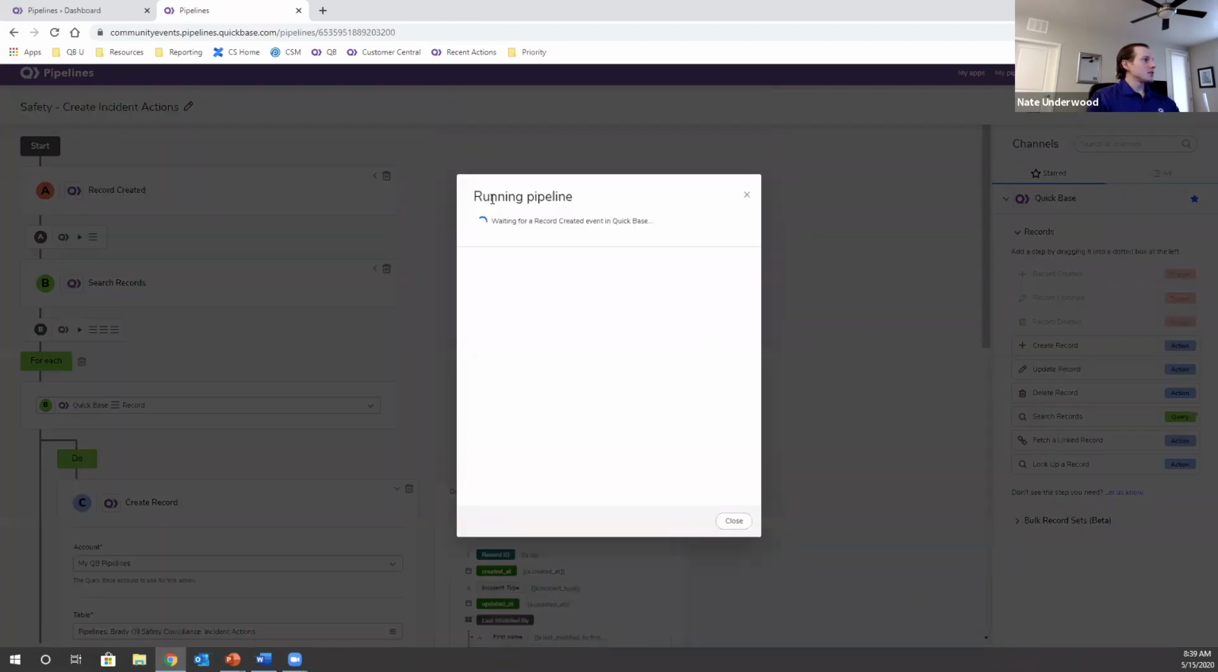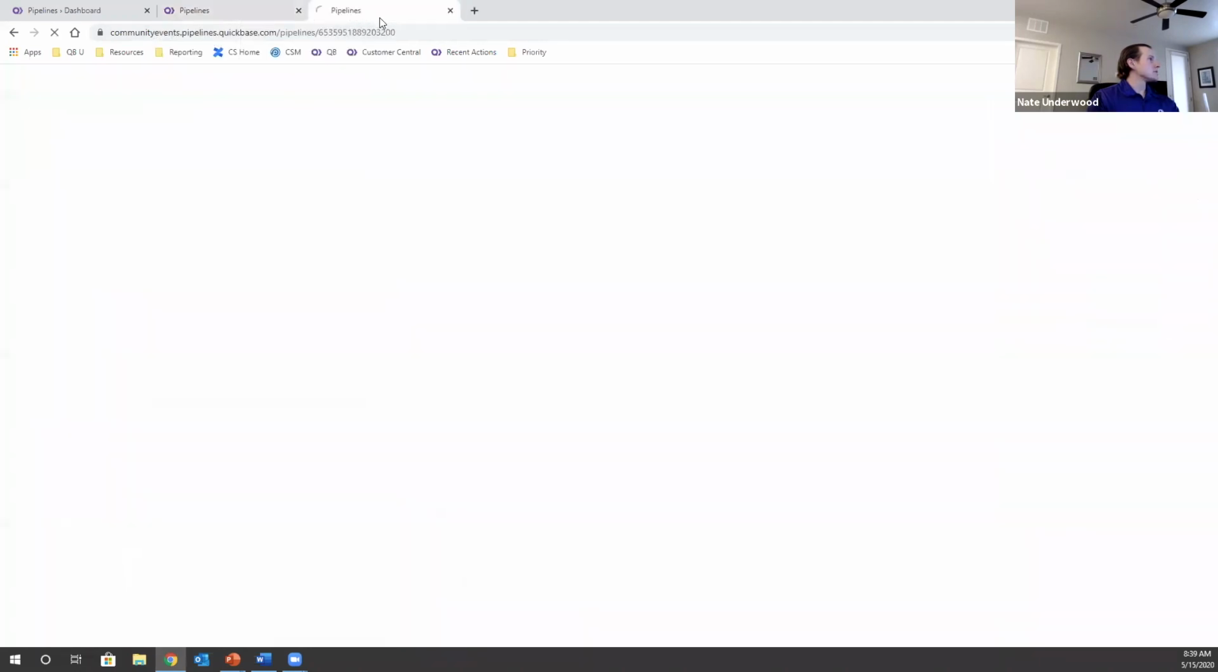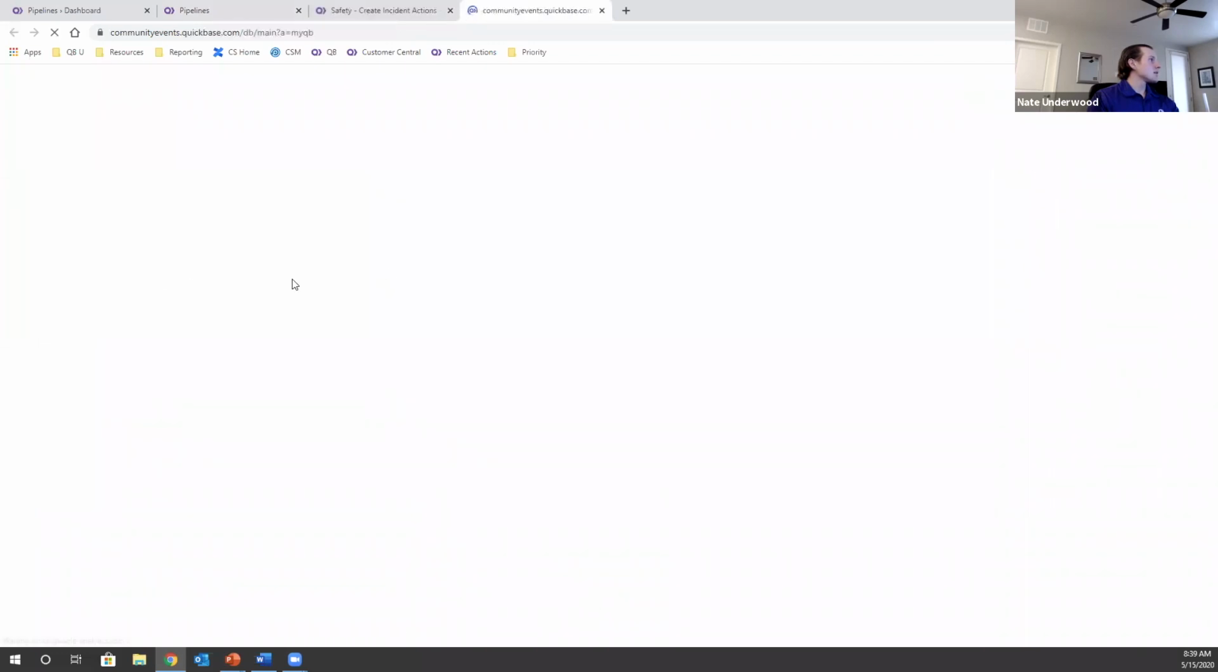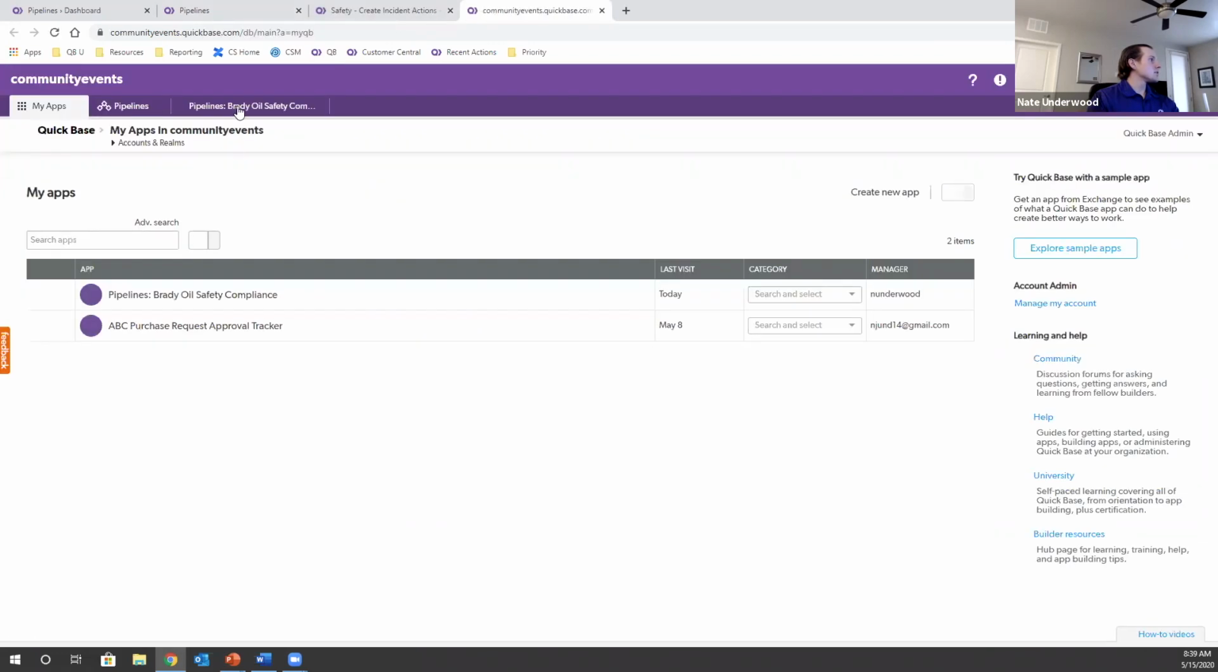Great. So you'll notice that this box appears. This box is great for testing brand new pipelines that you've built, because what it's going to do is show us the pipeline run, which is really cool. So we're going to go ahead and jump back to our app. So let me just duplicate this, and I'm going to go to my apps, and I am going into my app.